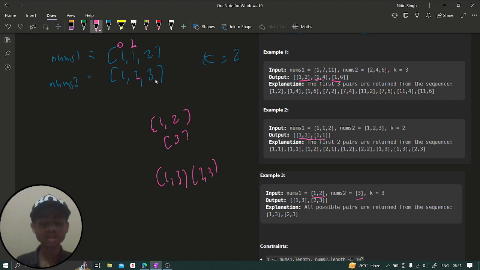We could not even make 3 pairs, but we need to return 3, so we are going to return the pairs which we can make, right? It's not like we don't have to return anything. We have to return the possible pairs we could make. It's not like you have to return exactly k only. If you're getting fewer pairs, you can return those pairs as well, right? So you can see that we have written only 2 pairs, 1 comma 3 and 2 comma 3.